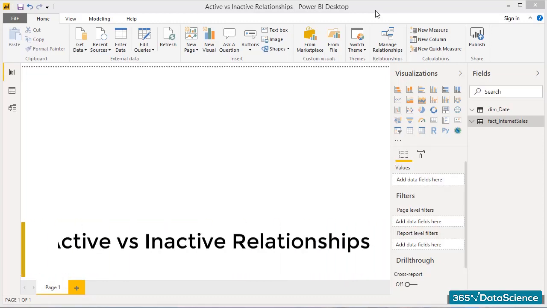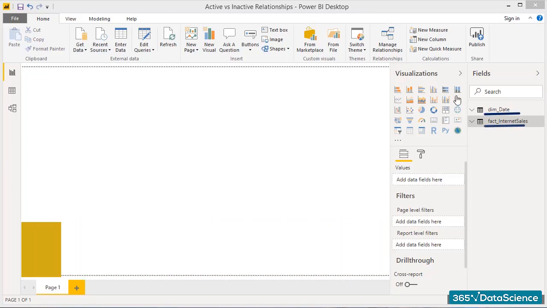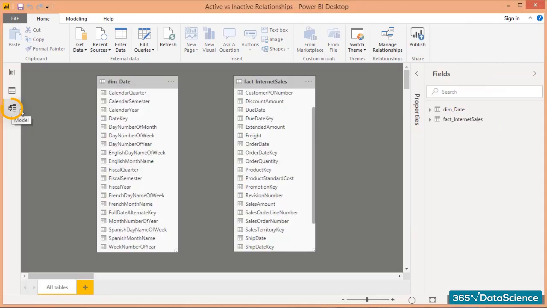In this lesson, we're going to talk about active versus inactive relationships in Power BI. For the purpose of this demo, I've imported two tables, dim date and fact internet sales. Let's go over to the model view and see what these two tables are all about. Now, we get to see dim date and fact internet sales, two independent tables.